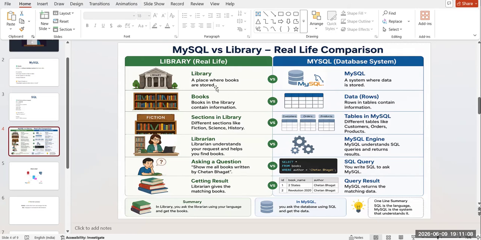Now we are going to compare this with the MySQL database system. Here the library has multiple books. Likewise, MySQL is a software, which we have already seen, where multiple data will be stored. It's not that only certain irrelevant information will be stored. All the data which the business is requesting, we will store in MySQL. Then here we have seen that the books in the library contain the information.